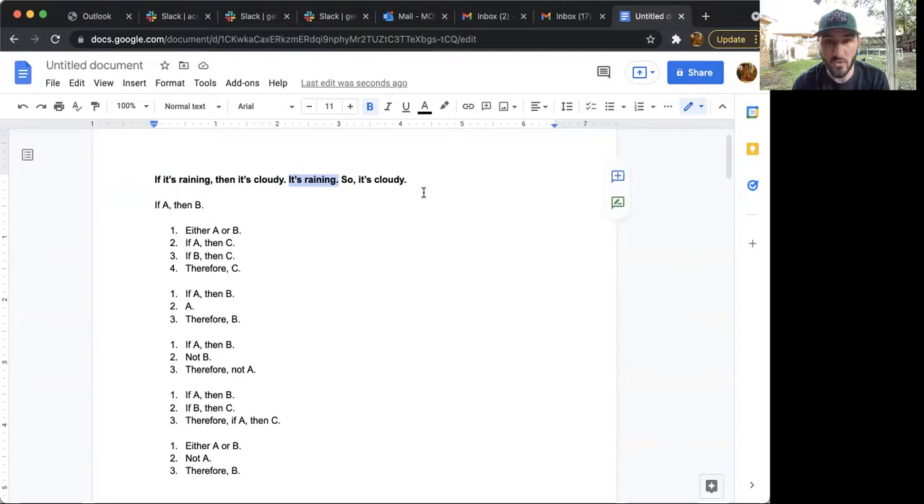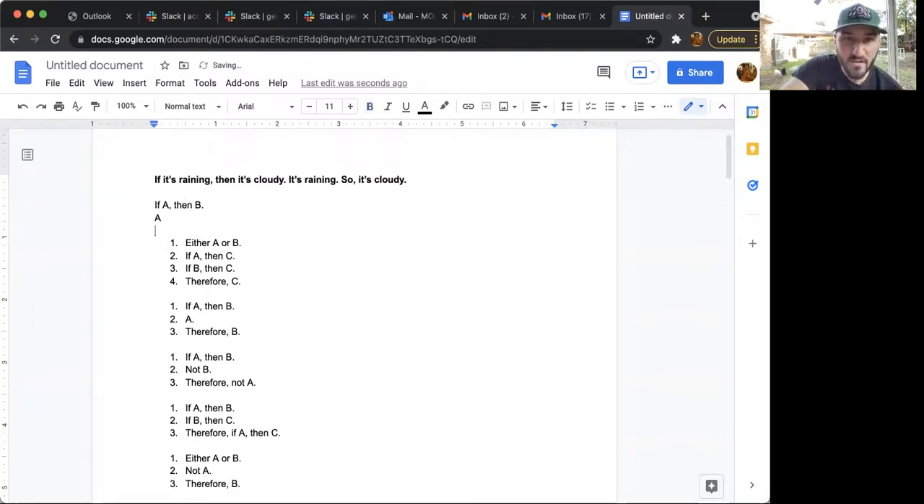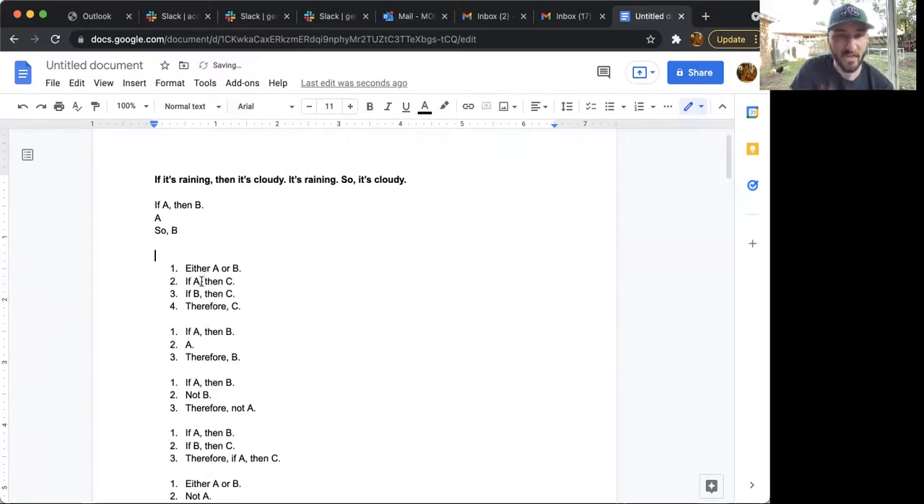I'm assuming y'all realize that the conclusion is it's cloudy, because that comes after the so. But what that means is the second premise should be A, right? Because the conditional is if A, then B. A is it's raining, and here we get it's raining as a second premise. So it should be if A, then B, A. And then the conclusion is it's cloudy, which we just said in that conditional is B. So that's the argument form we get, and it turns out that's this one right here.